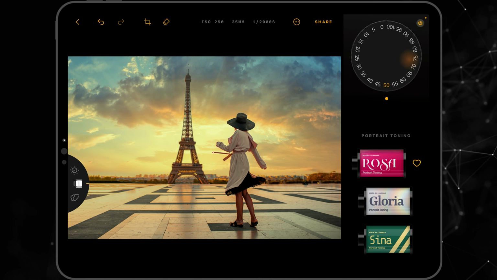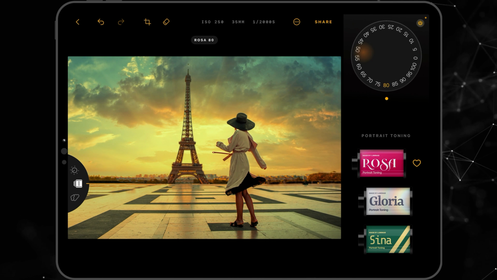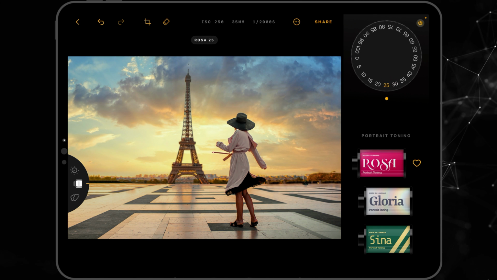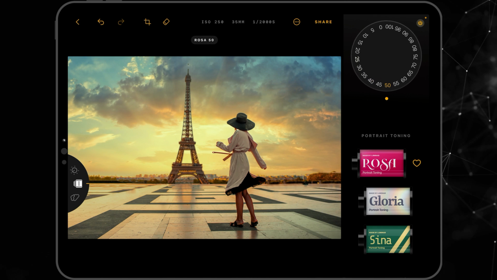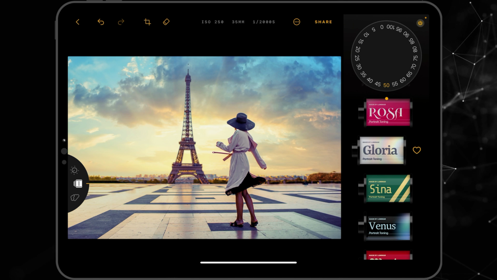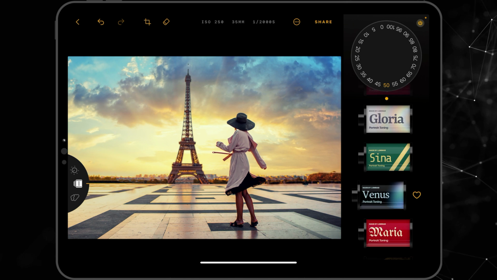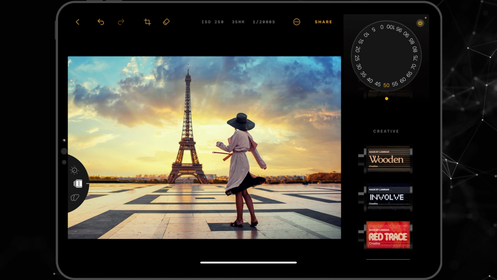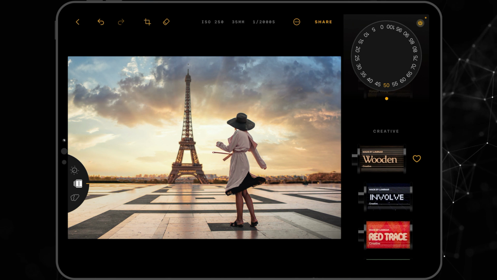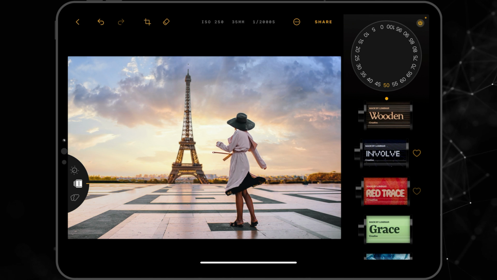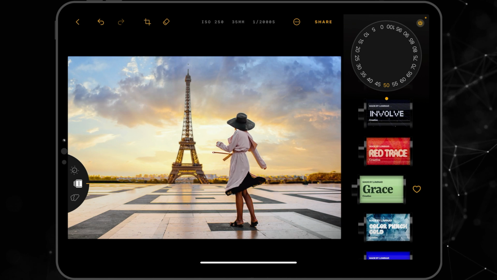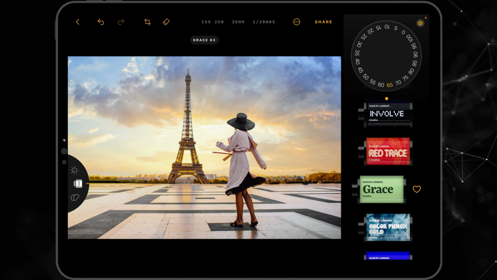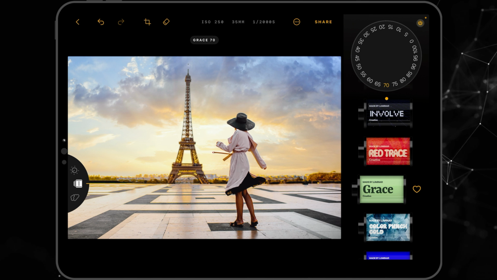Again, once you select the filter, you can increase the strength or bring it down by adjusting the controller. Let's have a look at a few more. Gloria, Cinna, Venus, and so on. Let's have a look at some of the creative filters. Wooden, Involve, Red Trace, Grace. Now, Grace looks quite good if we increase the amount, maybe to something like this.